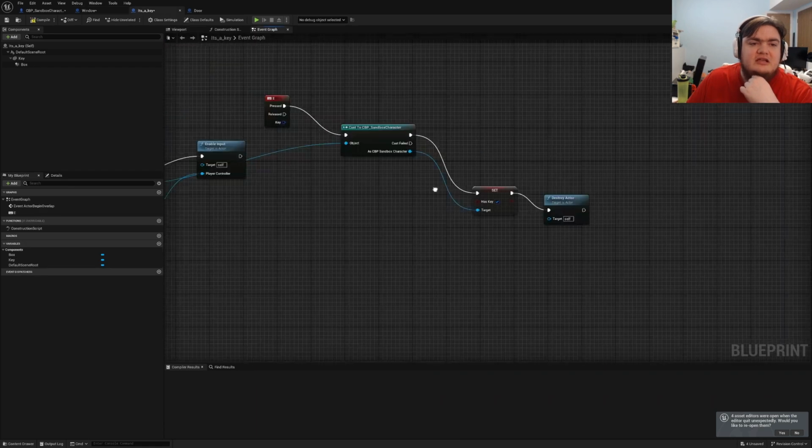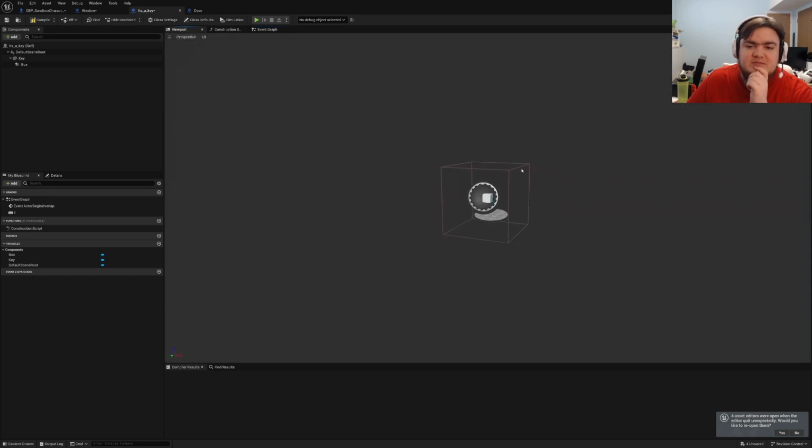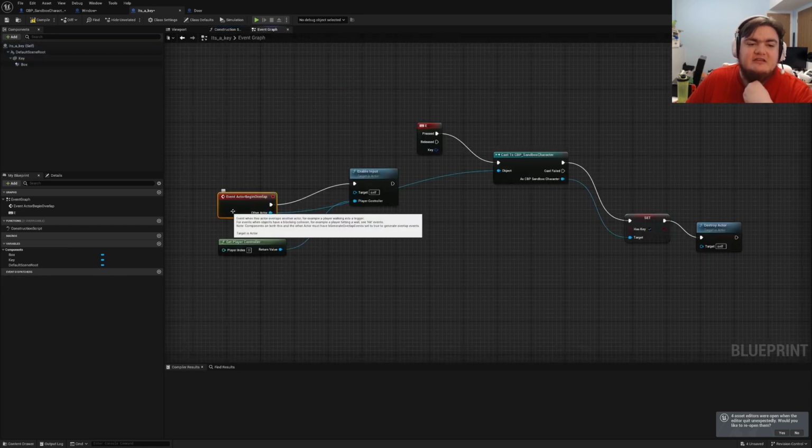If we compile, and then we have the key, it's simple. For the key, it's event overlap, which we've set up. This is this box, which is as simple as adding in box collision right here. And then you just scale it to what you want it to be. This allows the player to walk inside of it and collide. And then when the player is inside of it, event begin overlap.